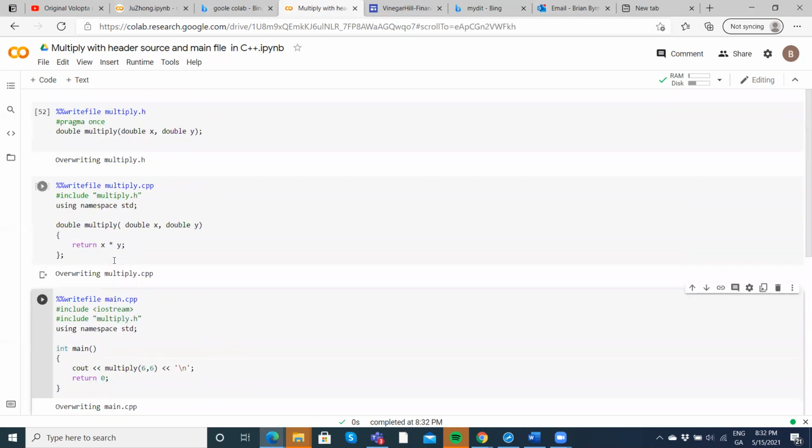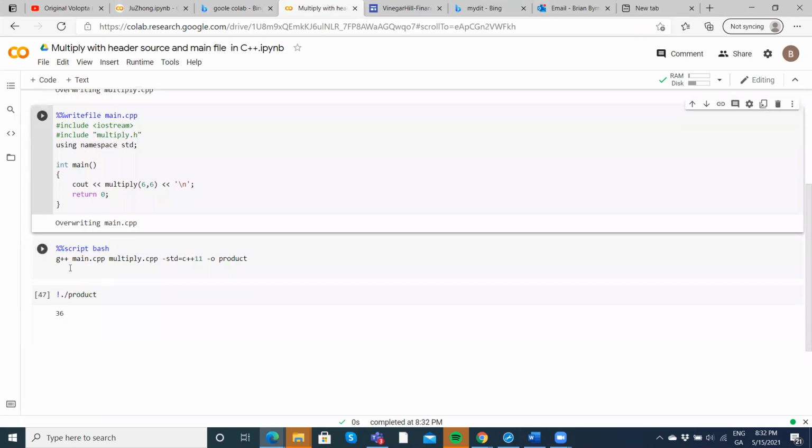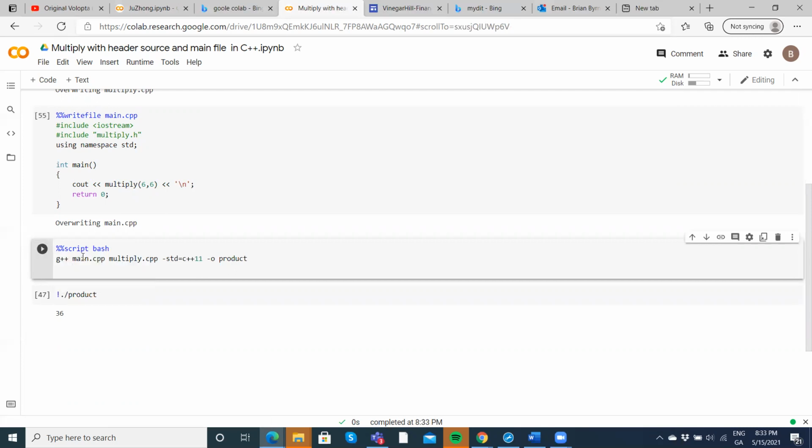And then to combine all three files together, we use the percentage script bash file. Now this looks a little bit different to what I used before when I was estimating a bond with a single C++ file, a main file. I'll leave a link to that below, but this is a little bit different. The syntax here is g++ main.cpp multiply.cpp, and then we've standard equal to C++11.